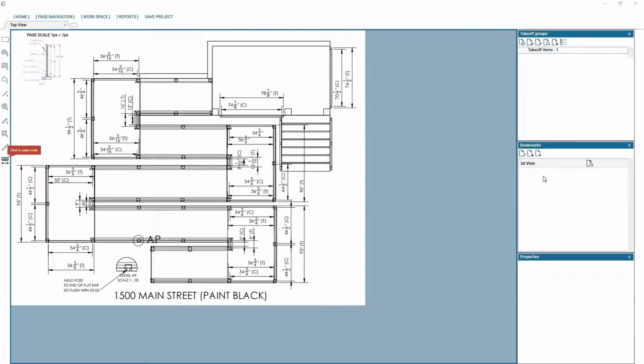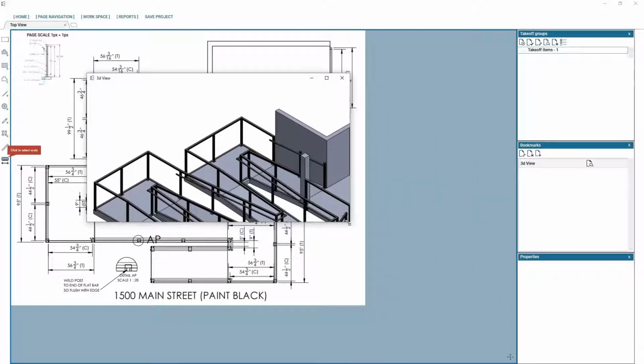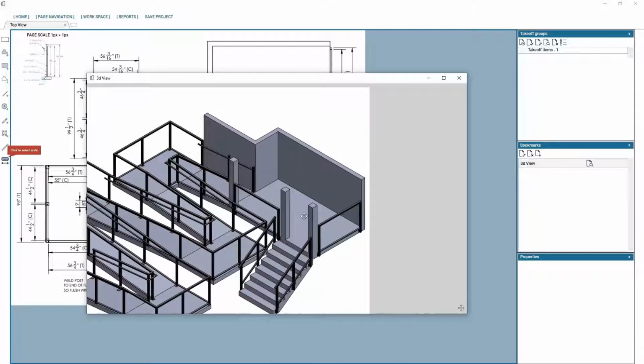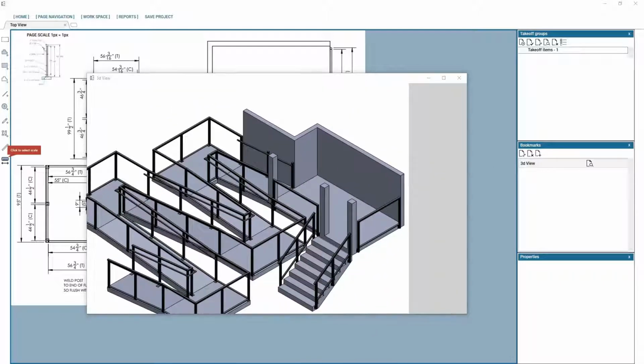The software is intended to be used with multiple monitors, so if you click here, it will open up a new window on my other monitor. You can have multiple windows open at the same time to use as a reference. You can move around on the page by holding down the control key.